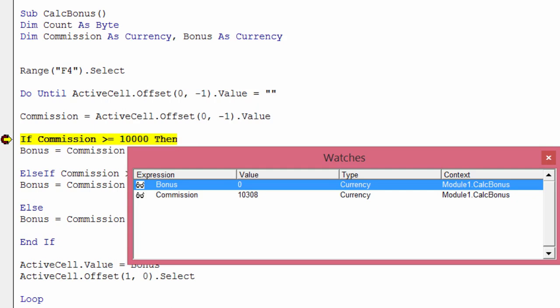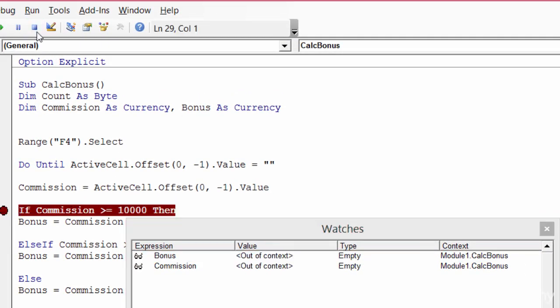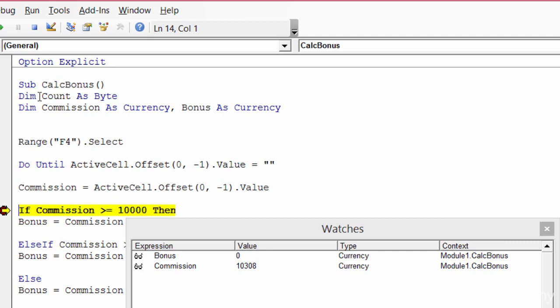So the first thing that I'm going to do here is reset this procedure. I'll click on the reset button right up here at the top of the screen. I still have my breakpoint there. I just reset the code as if I hadn't run it yet. And that's why, if you take a look at the watches window, the variables there say out of context, because the code hasn't been run yet. All right, so I'm going to click at the beginning of the procedure here, right up at the top of the screen, and then I'm going to go ahead and run this by hitting F5 on my keyboard.